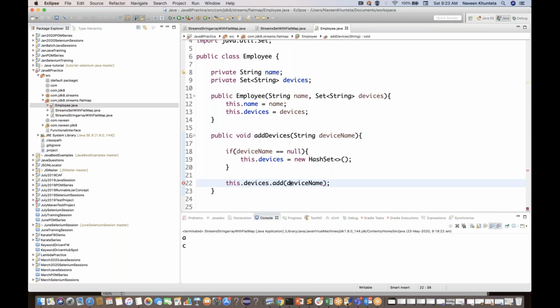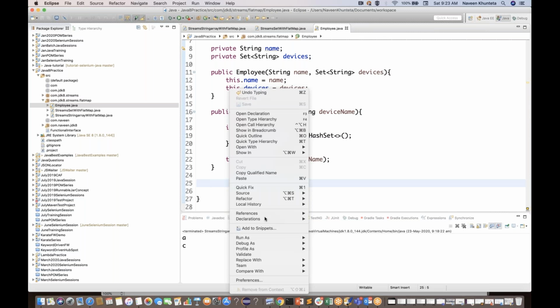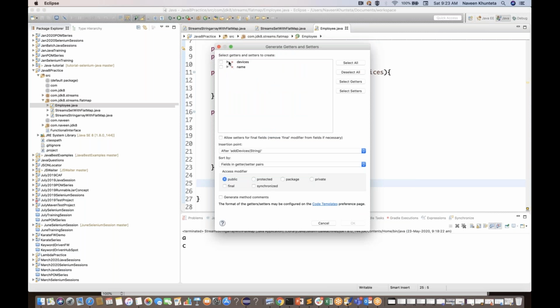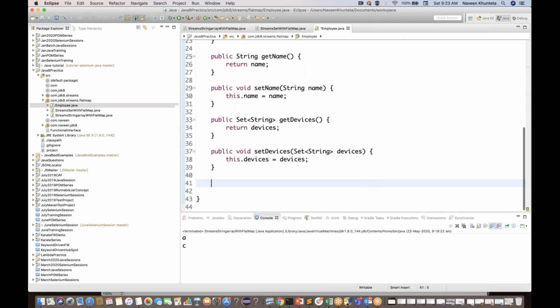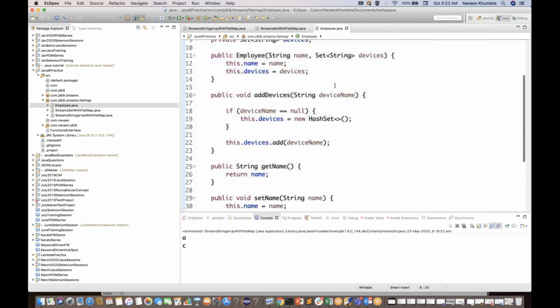And then if you really want, you can create a getter and setter also. So go to source. I know this is a little complex, but I'm giving you a very practical example. Generate getters and setters, and you click on OK. So getter and setter also got created. So this is a simple POJO class that I have created over here.